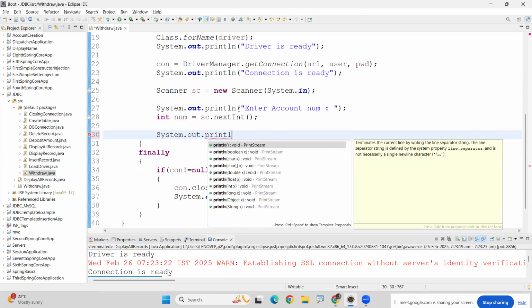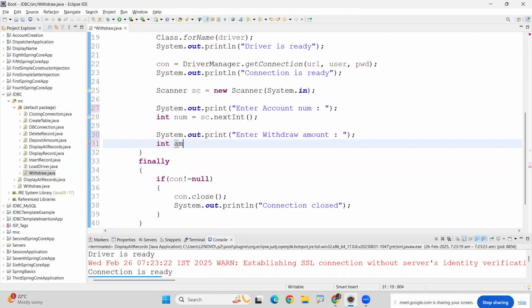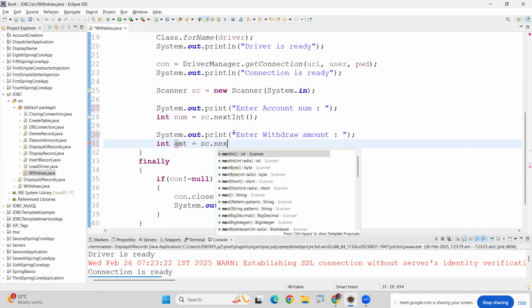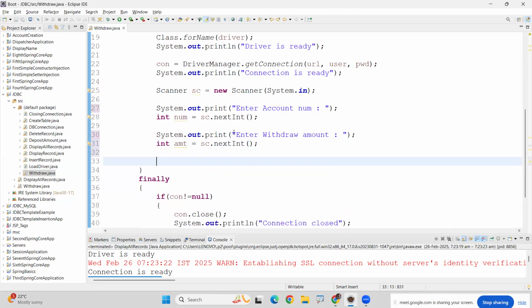Just print on the same line, it will wait. Enter withdraw amount. First, we are taking both as integers. Suppose amount is equals to sc dot nextInt, enter account number and enter withdraw amount.